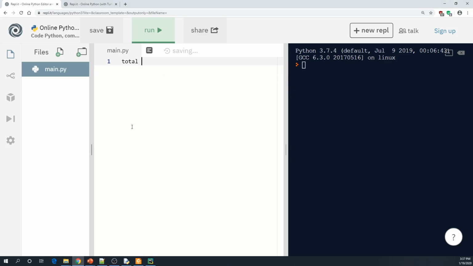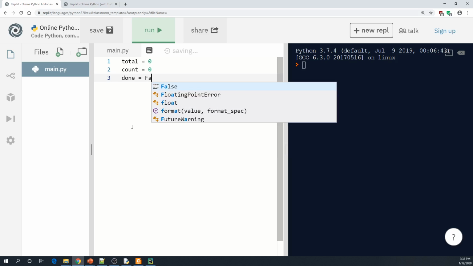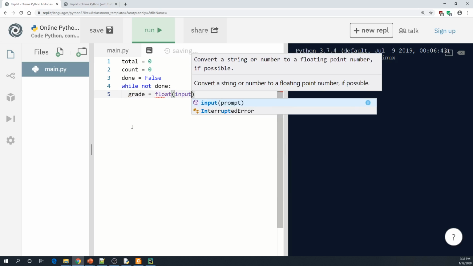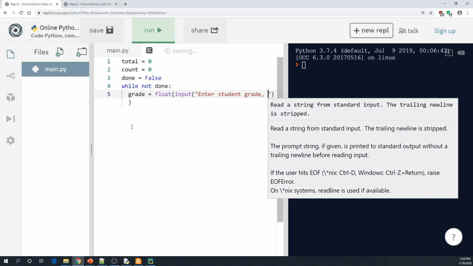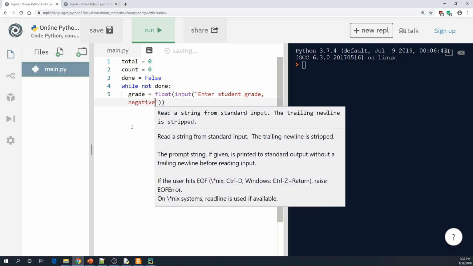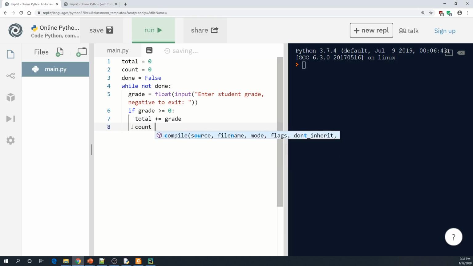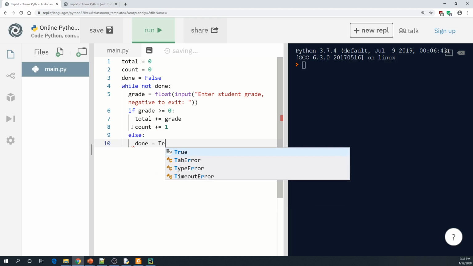In the previous one, we have total equals 0. We set total the accumulator. We have a count equals 0 for number of grades. Done equal to False. And while not done, I want to get the grade from the user. Float input, enter student grade, negative 1 to exit. And if grade is greater than or equal to 0, then I want to increment the total, the accumulator. This is from the last programming exercise we did, and increment the counter by 1, else done is True, and the loop terminates.